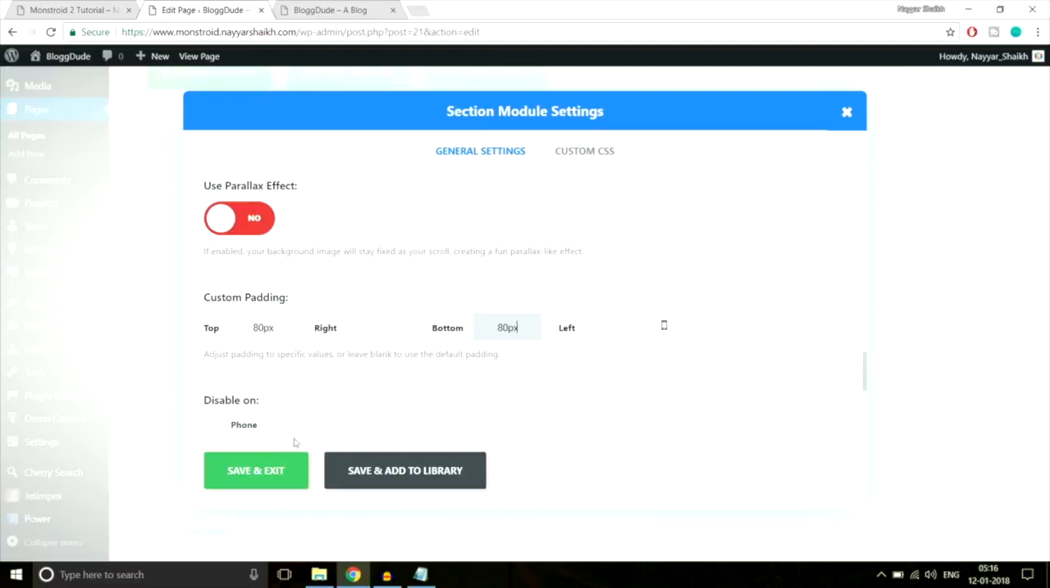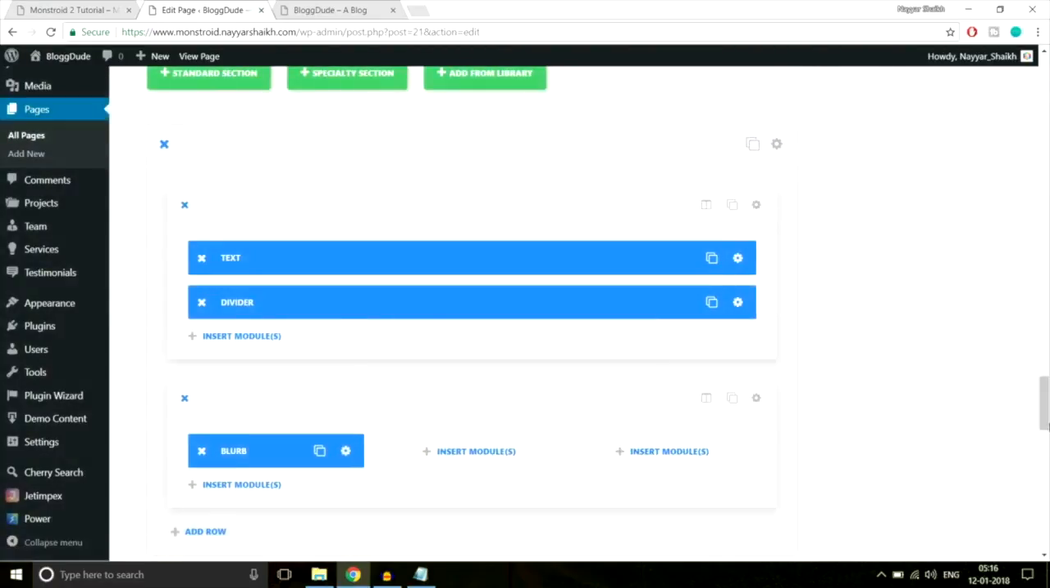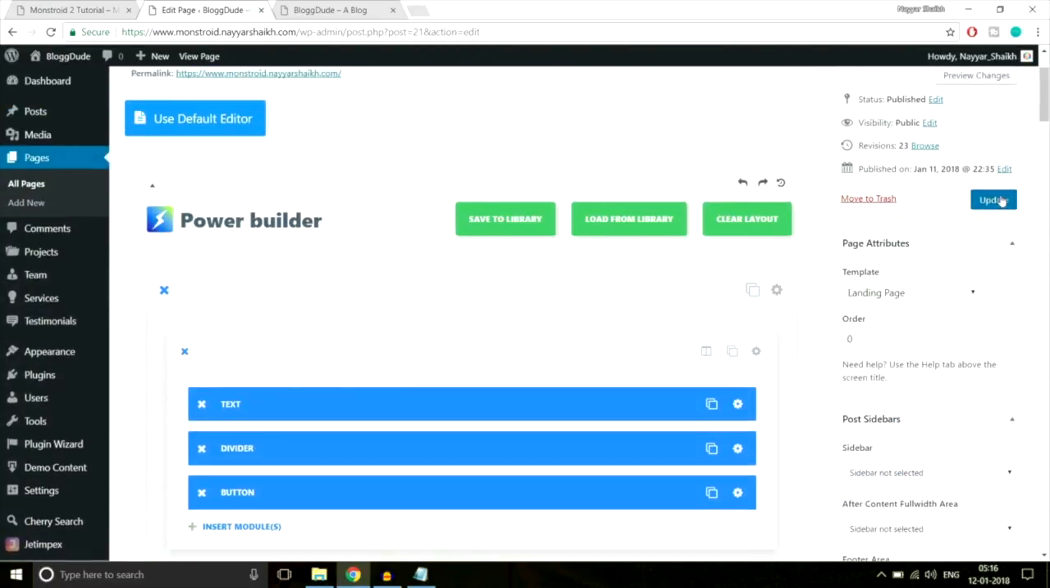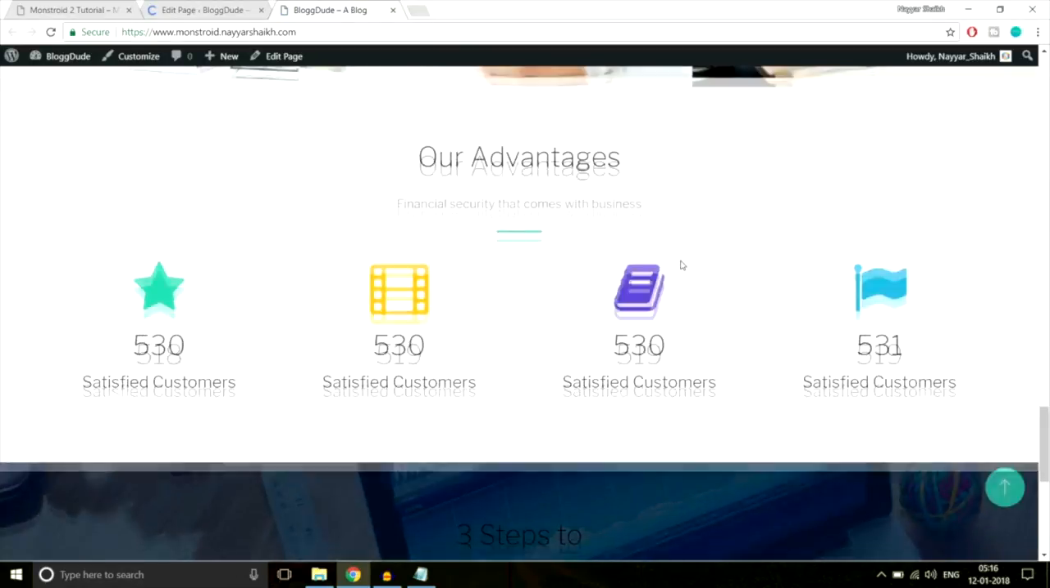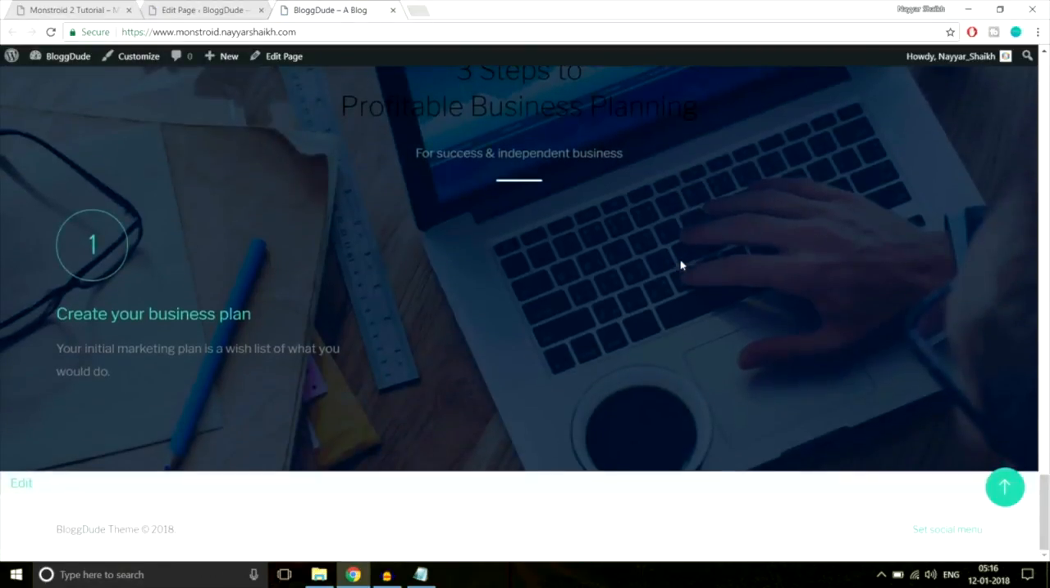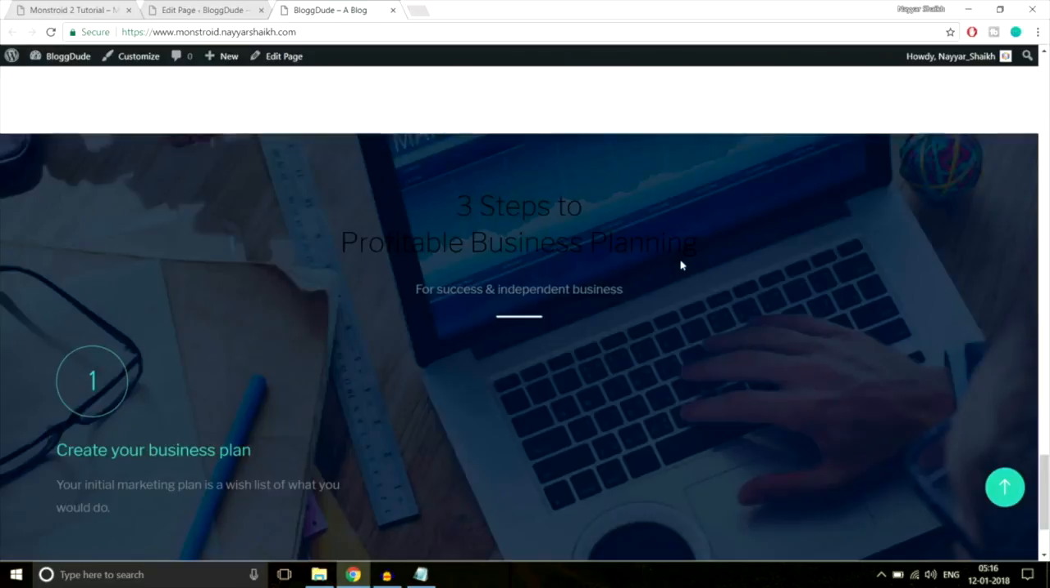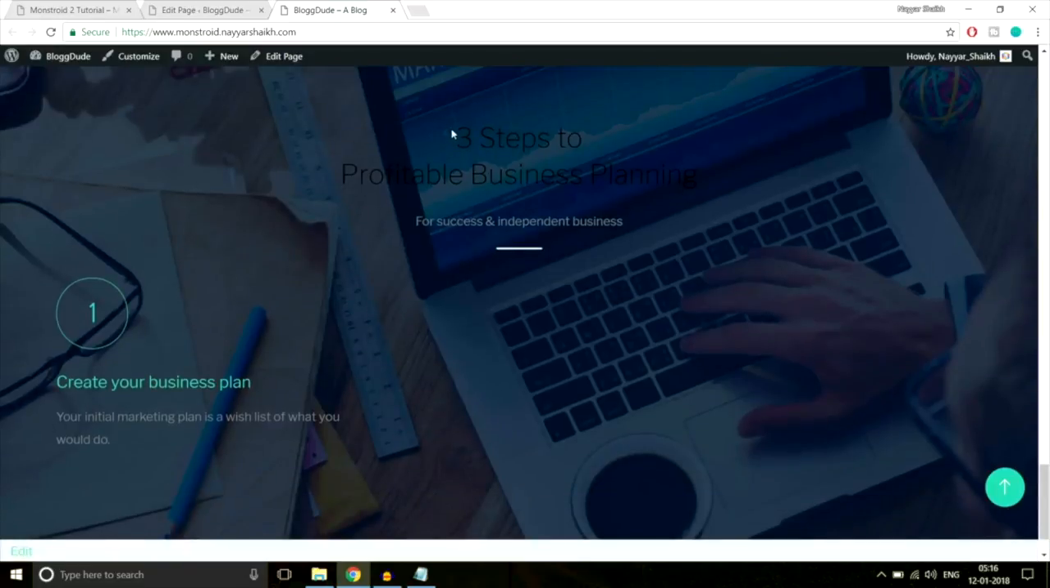I'm just entering some random number. Okay guys, you can also add these numbers. If you think it is a small gap, you can increase the number. If you think the gap is more, you can decrease the number. Fine. We have refreshed the page and this is how it looks. Okay, so this is looking terrible. We have to do some things.